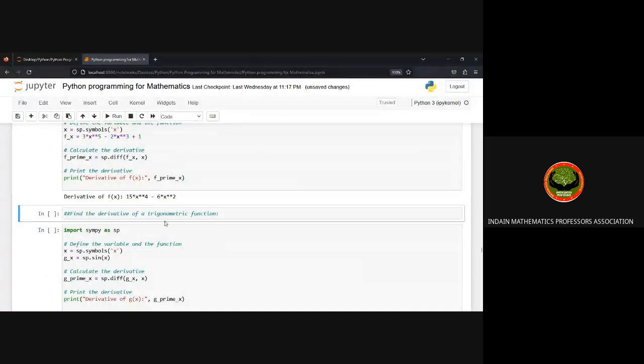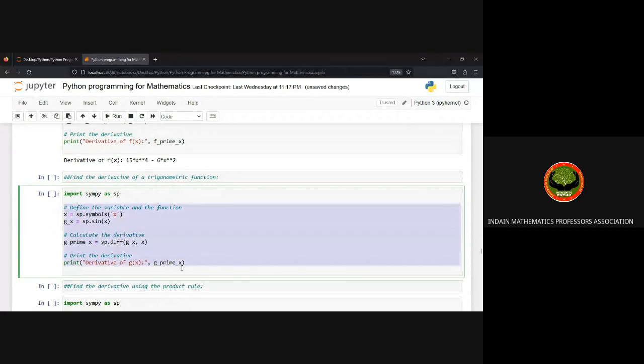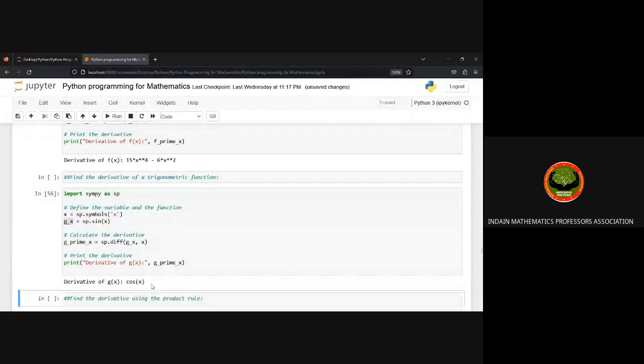Suppose you are using a trigonometric function. This is the command for identifying the differentiation of the trigonometric function. Here we have used x is equal to sp.symbols. This is a variable, and this is our function g of x is equal to sin x. If you differentiate sin x, that will provide cos x. We'll check. Yeah, this is the result, cos x.